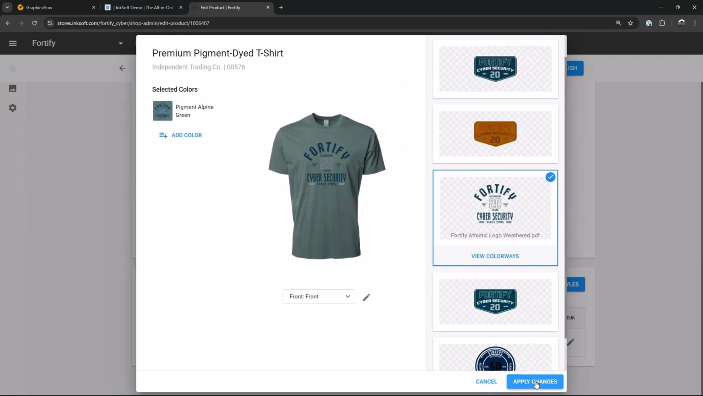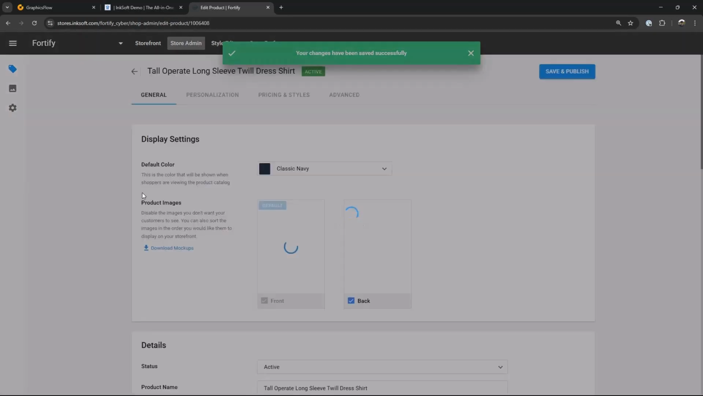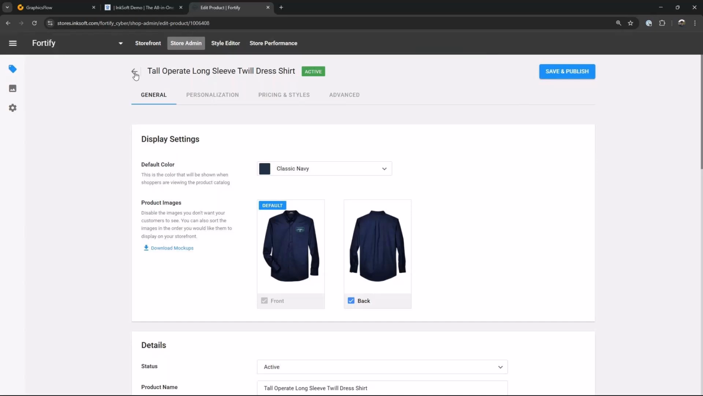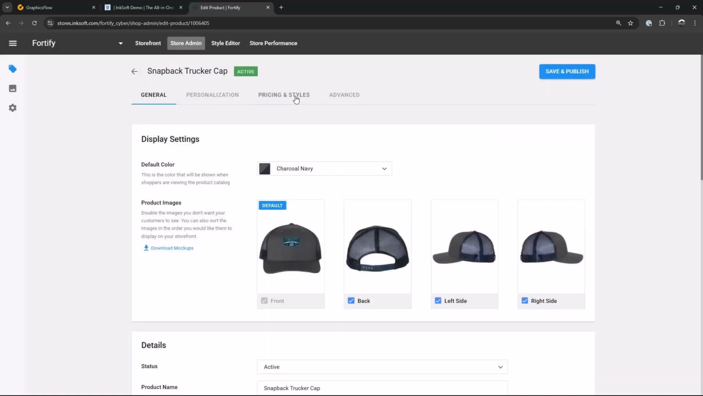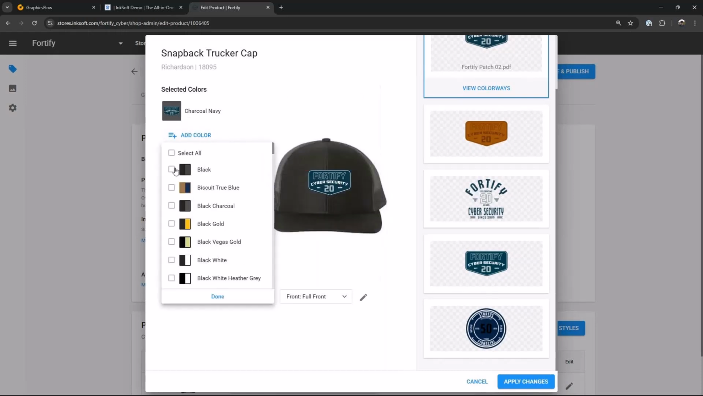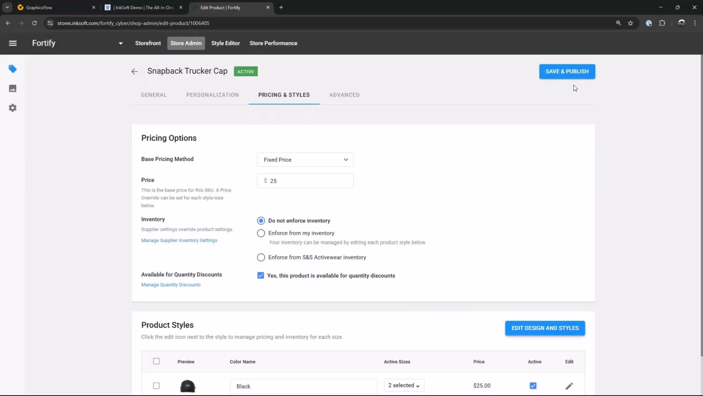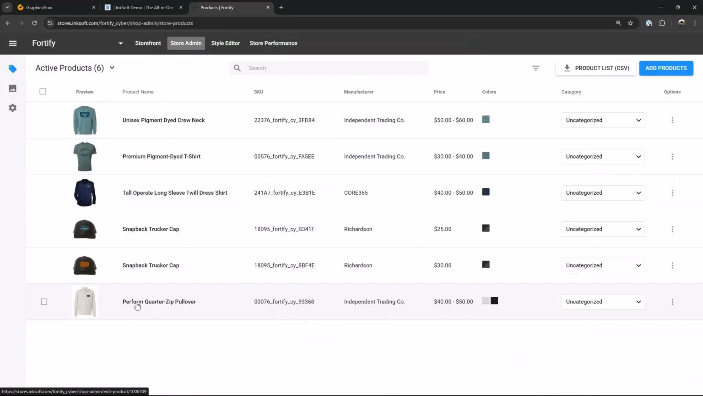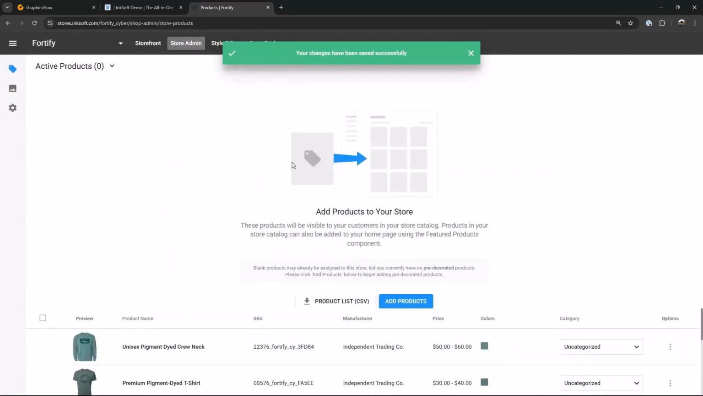Really that looks pretty terrific. And save and publish. This right here probably looks terrific as is. I don't even like that product. We're going to do something different in there. And then trucker hat. Let's see what's going on over there. Pricing and styles. Make that a little bit bigger. And we're going to go to a black look here and get rid of the navy. And then the quarter. I think I'm only going to do one color on there. Although we do have black, so we're good. So products are good. So let's localize this.